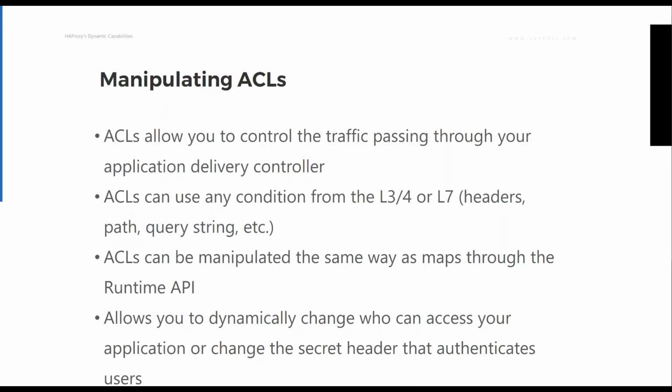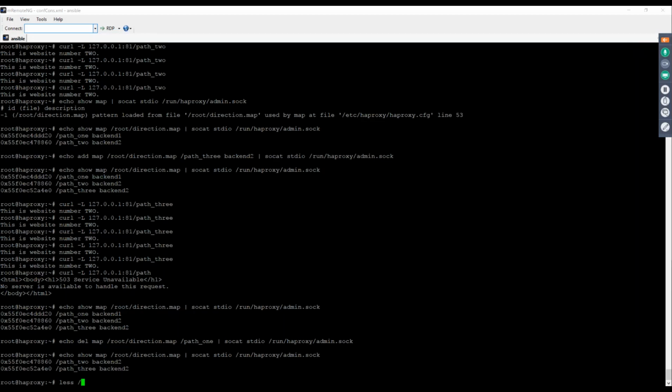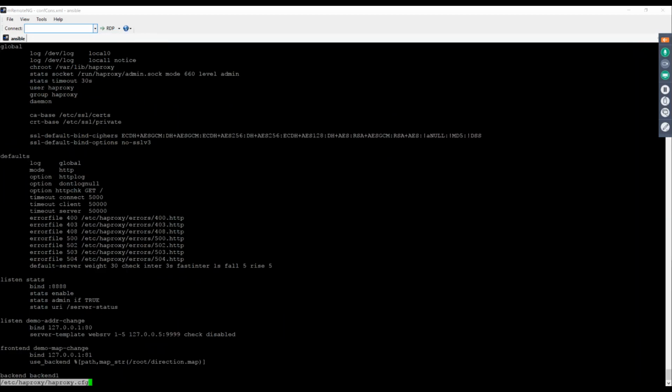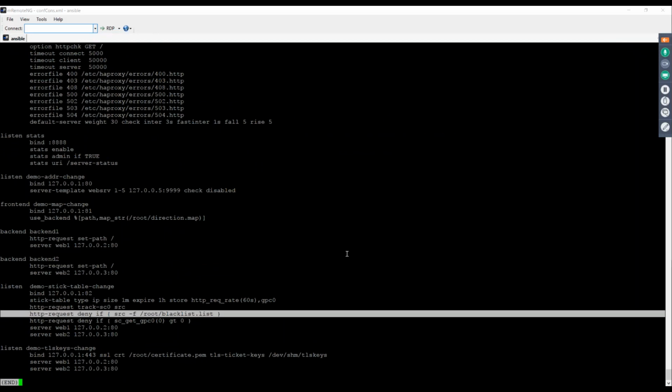And all of the manipulation can be done the same way as maps through the Runtime API. So this allows you to have a central place which controls all your blacklists, for example, or all your whitelists across all of your load balancers, and it dynamically changes them based on any external input. So let's look at an example of this. We can see here on this line, this whole listen will be used later for another demo, but it's convenient here as well.